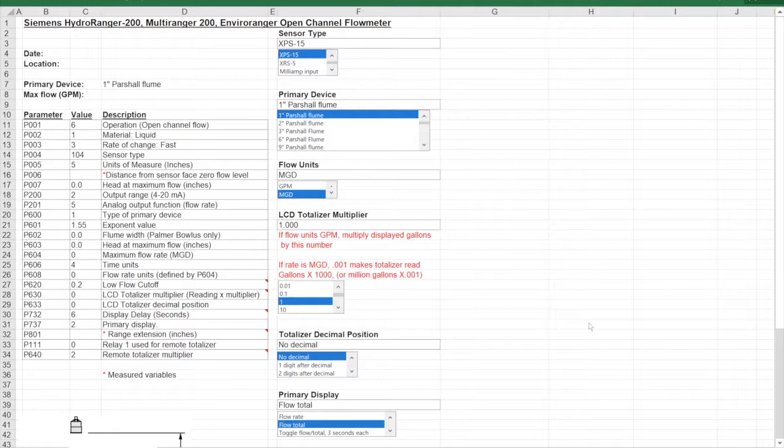Let's start with an example of a traditional Hydranger 200 and an open channel flow application. In this example, we'll select a 6-inch partial flume with a flow range between 0 to 500 GPM.